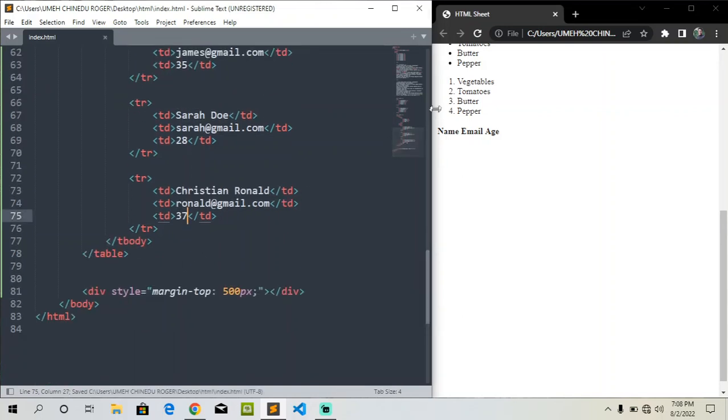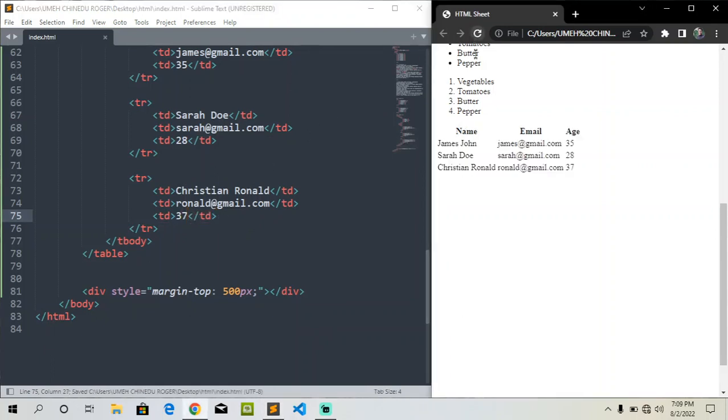So let's save and reload. Now we have our table. Yeah, so we have the name, we have the email, and we have the age. Of course it looks very ugly right now, and that's because it's basically just markup, basically just HTML. When we do CSS, we can style it and it will look very, very beautiful. So that's basically it for the tables and lists. See you in the next class.